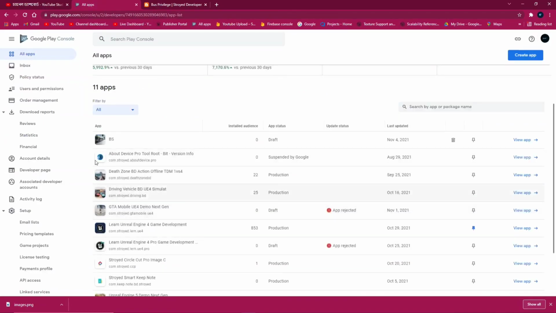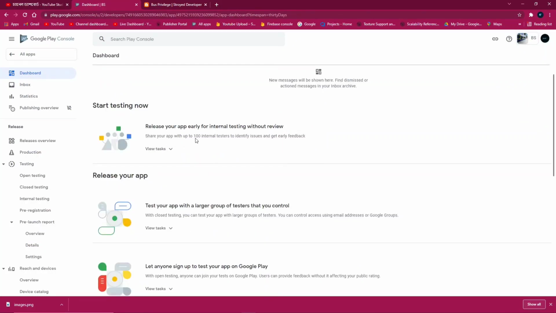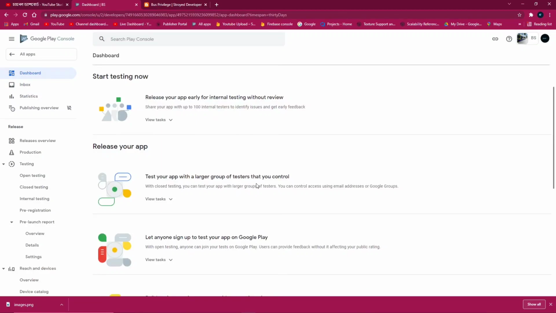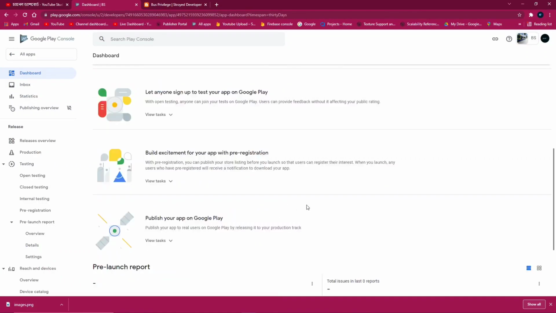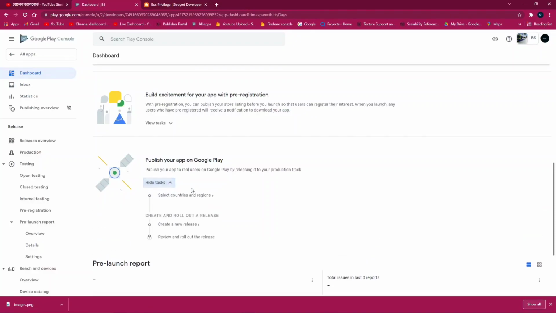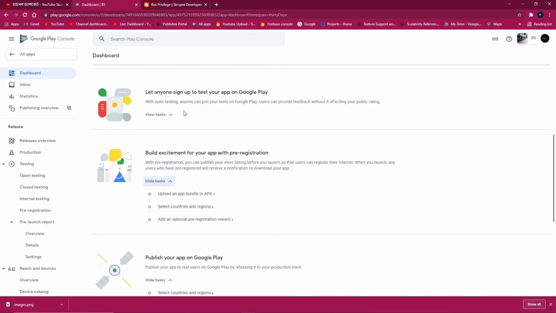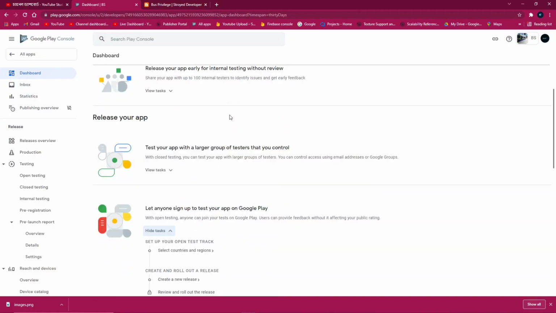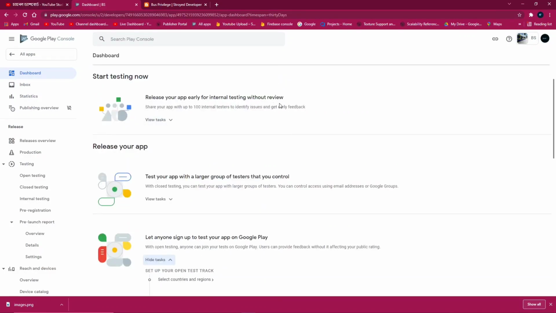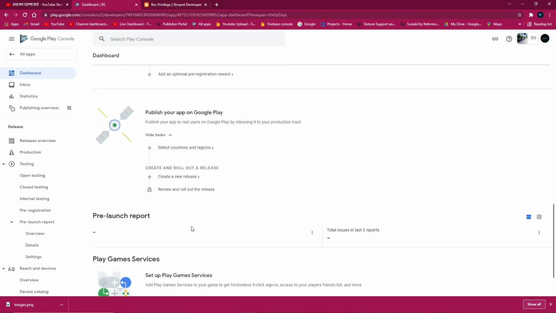All apps, then select your game, test now. Large group tester with control, and now you can publish. If you want, you can do pre-registration reports also. If you want, you can directly publish, or you can upload an APK for pre-registration. Okay, and then also you can sync up, test, and release. So for now let's give it a full production release.